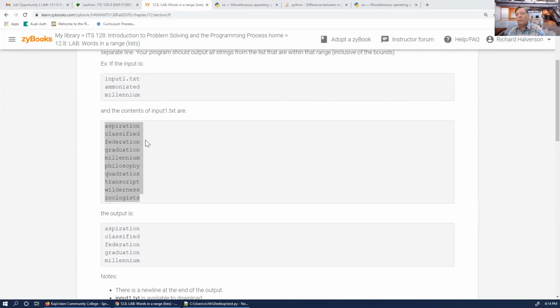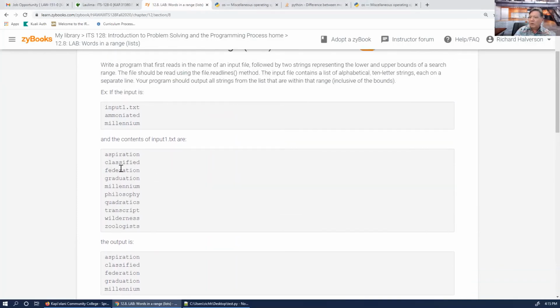When you read them in, we're going to create an open file object, and we're going to use the readlines method, which is going to return a list of lines, and each one of these is a line. And what we're supposed to do is go through it one at a time, and if it is between these words, then you print it out.